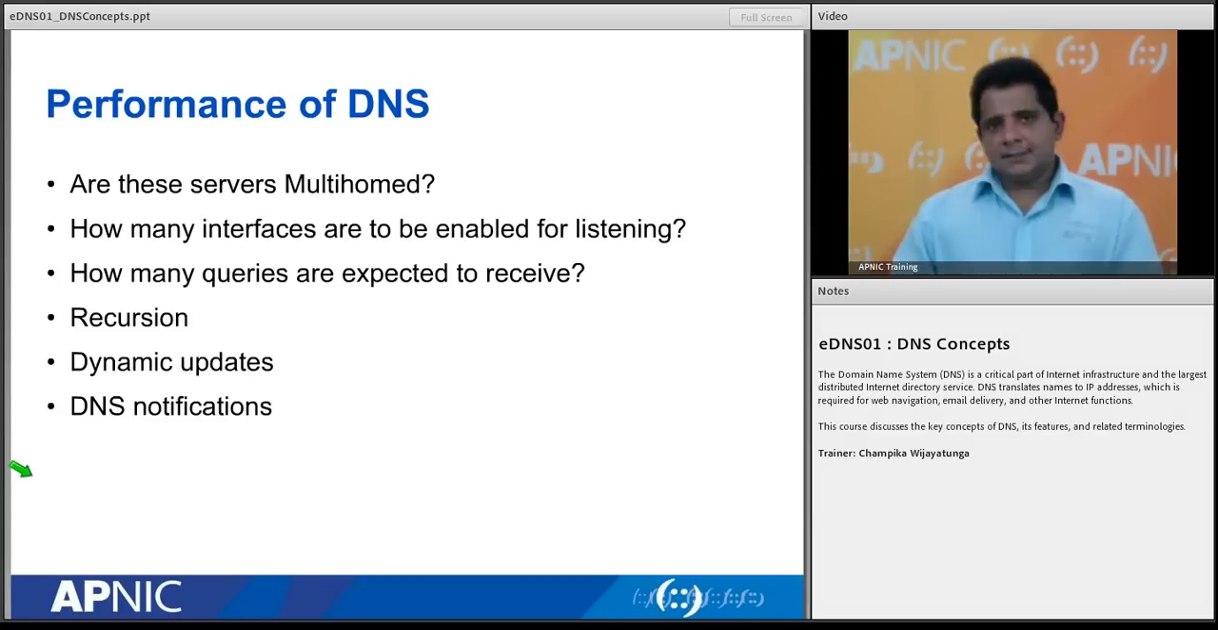Dynamic updates. This is another area. I told you that DNS can be updated dynamically. But we need to be very careful if you implement dynamic updates, because there could always be bogus updates. That is why we need to do some authentication checks before you allow these updates. So if you have to do that, definitely you need to implement some authentication mechanisms, which needs more resources again. Right.